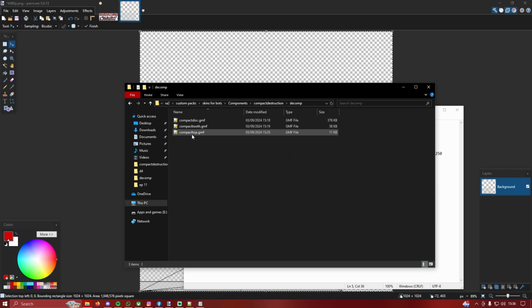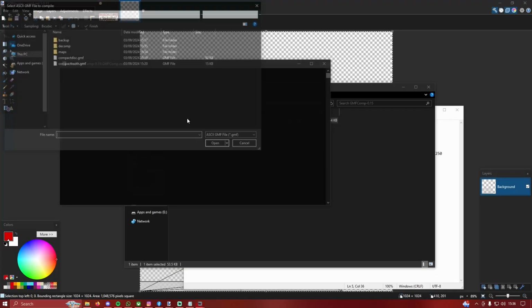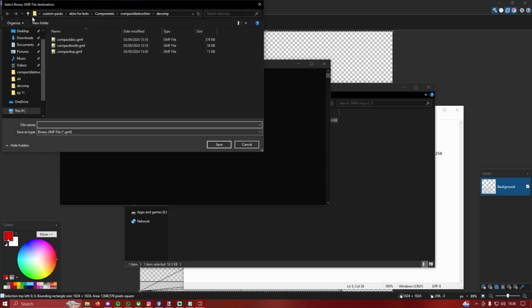So now you're going to want to open the GMF in Notepad++, find the texture in the material, and then go to bitmap. And you're going to want to change this to the name of the texture file. Like that. Save, and then go into the compiler. Select the GMF. Up into the main folder for the directory.